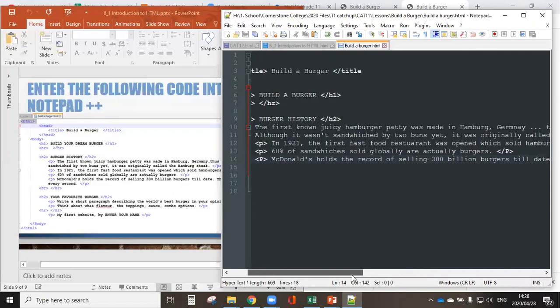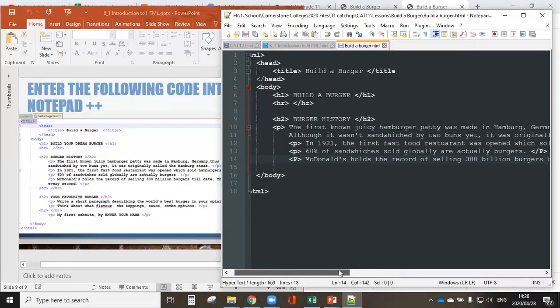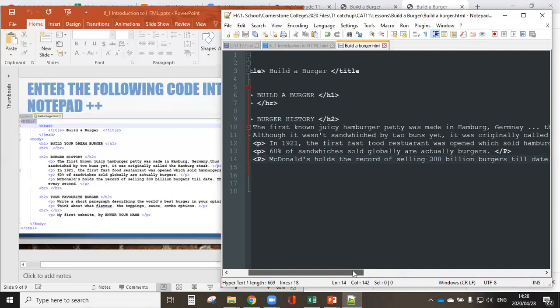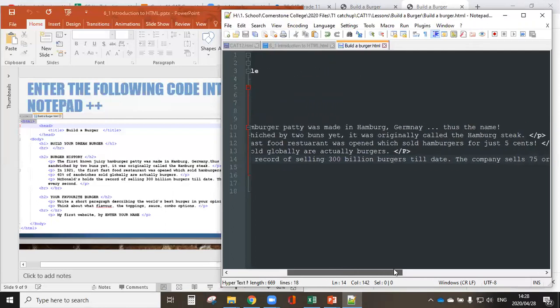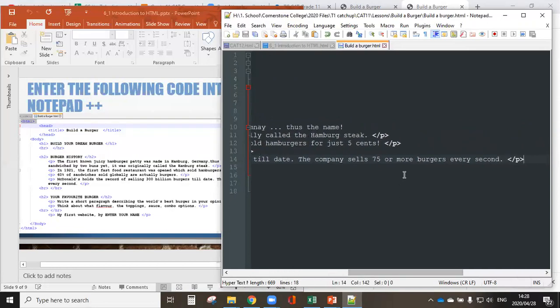60% of sandwiches sold globally are actually burgers. I didn't know if you knew that. Then McDonald's holds the record for selling 300 billion burgers to date. The company sells 75 or more burgers every second. Or maybe not at the moment. I think the whole world is actually in lockdown.